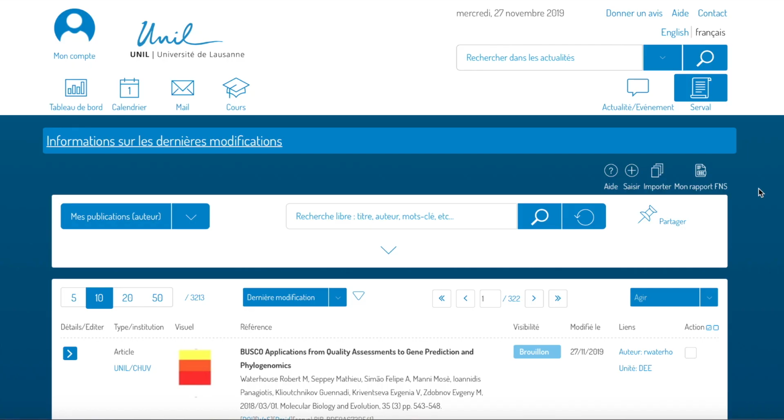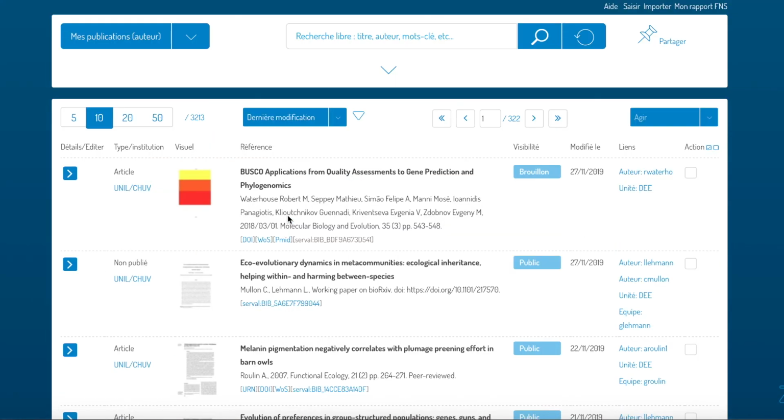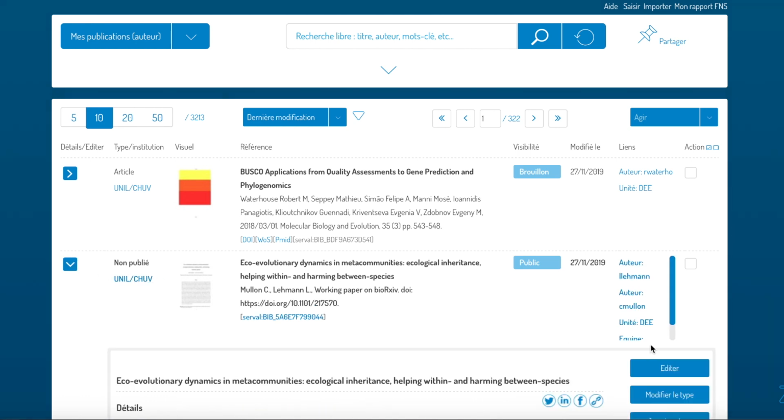It is of paramount importance that all entries in SERVAL are linked to the authors and units to whom the publication belongs. This is so that their Uniscience pages are complete and thorough. In order to correct or modify the links, click on the blue arrow at the left of an entry and then click on Edit.